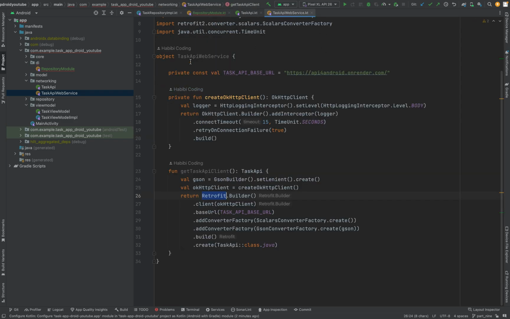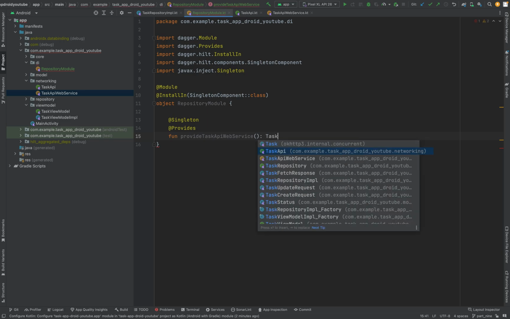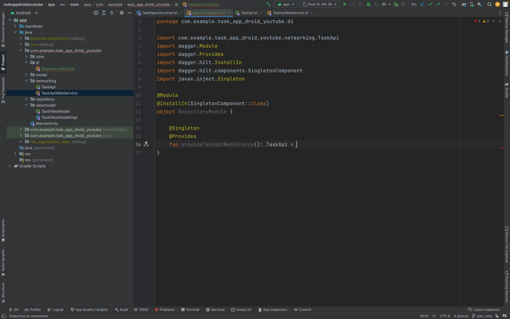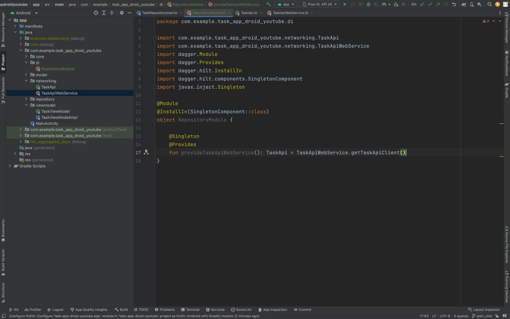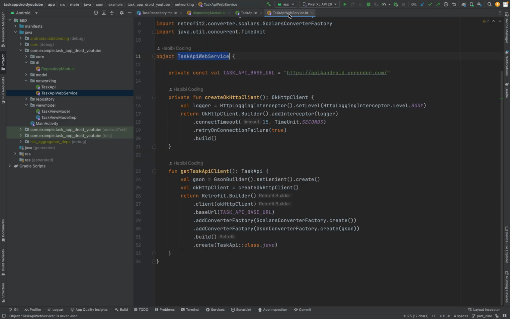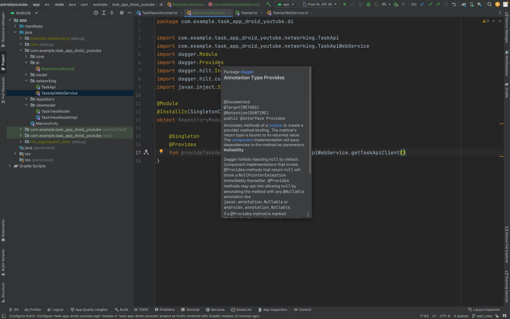Let's provide, and let's say just the name, provide task web service. The naming is not so important, but so you know. Service of task API, and now we define how an instance of this should be built. So we just say task web service, imported, get task API client, and that should be it. This is the beauty of dependency injection libraries like Dagger Hilt. You just have to show once how to build this class with this method in here, and that's it. Otherwise we would always have to define it. This means we don't need so much boilerplate code.